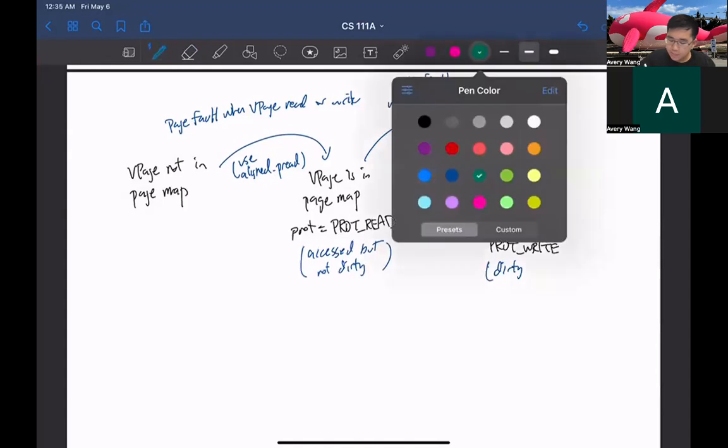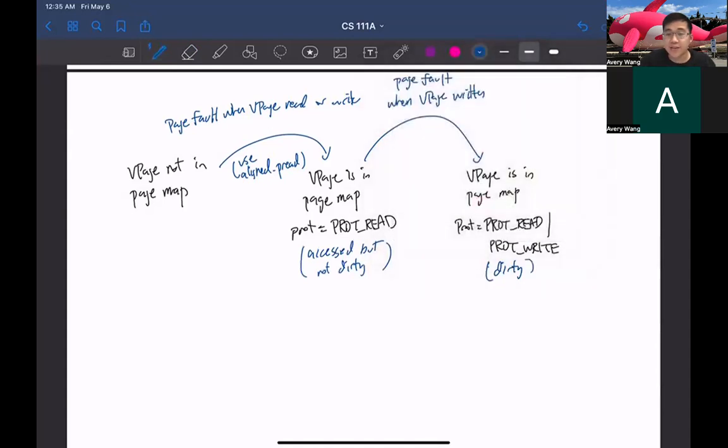Okay, so this is a nice way for you to figure out whether or not a page is dirty. Check its protection. If it is prot read or write, you know that it is dirty. That's assuming that from now on, when you read something into physical memory and add that mapping into the map, you always set it initially to only read. If it needs to write, then there's another page fault that upgrades it to write.